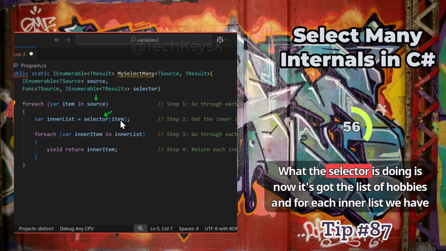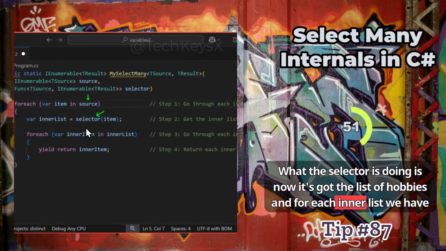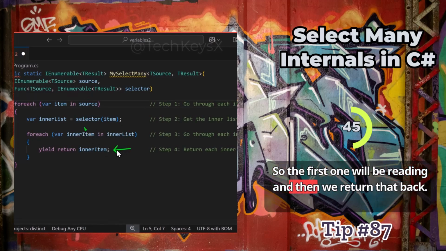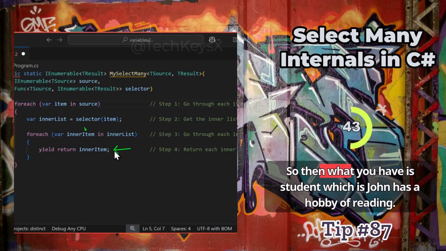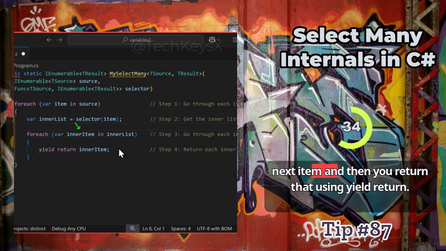What the selector is doing is, now it's got the list of hobbies, and for each inner list we have the inner item, which will be the individual hobby. So the first one will be reading, and then we return that back. So then what you have is student, which is John, has a hobby of reading. Then you loop through the next item, which is swimming, and you return that using yield return.